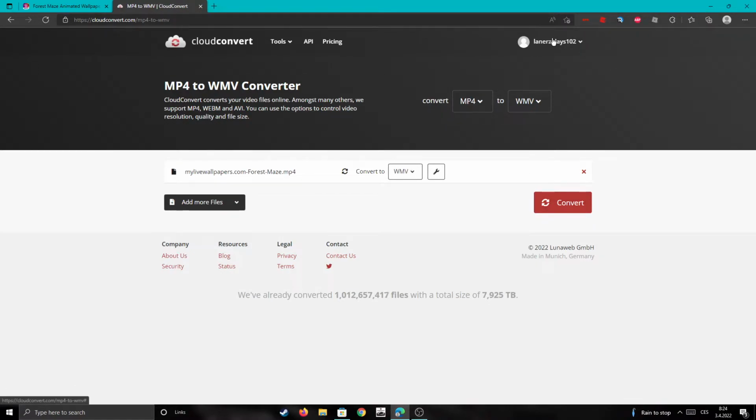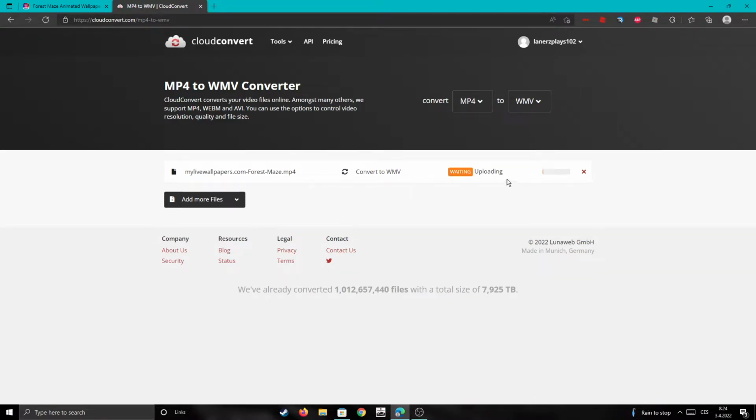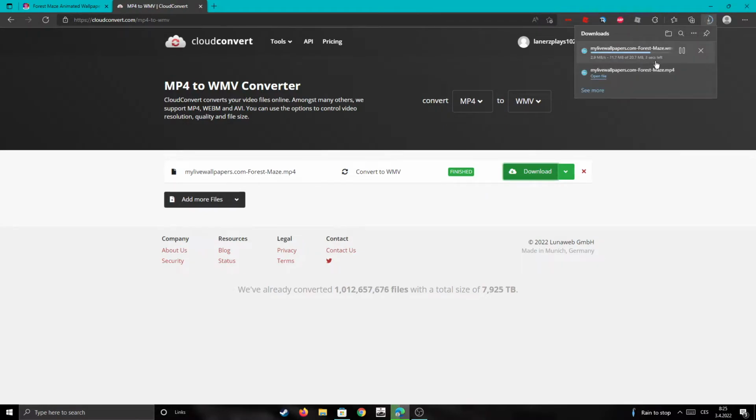Now you need to have an account or it will just get stuck in waiting and it won't work. It's really very simple to sign up. It's simpler than Google. Google was, oh my god. Here they say how much they converted already. So it's 7,925 terabytes. That's a lot. Then you click download. Okay.